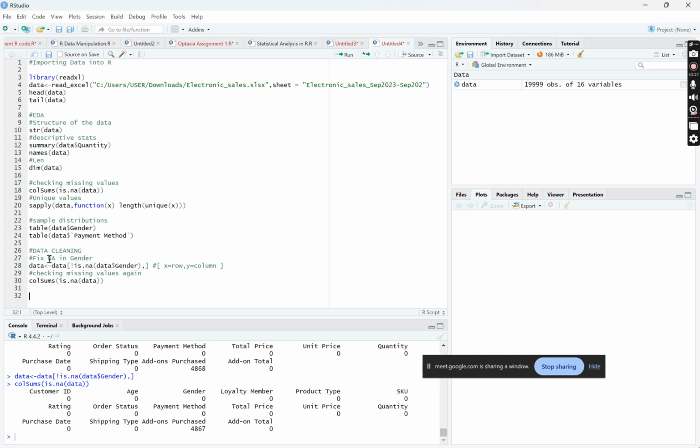So for us to use our data well, we have to convert some columns to factor. That is something that is very relevant in R. So let me say convert relevant columns to factor. I want to convert some few columns to factor. I want to start with the gender.